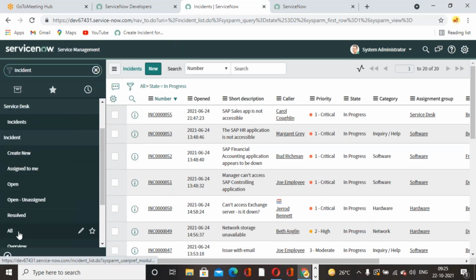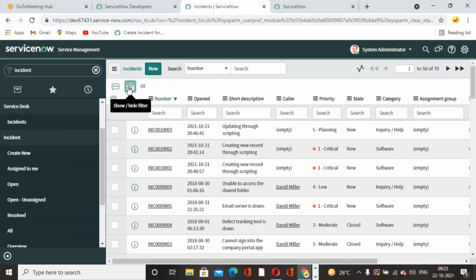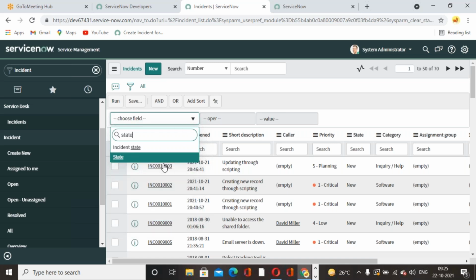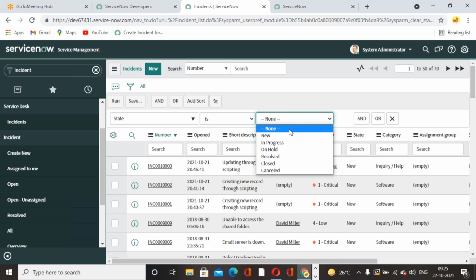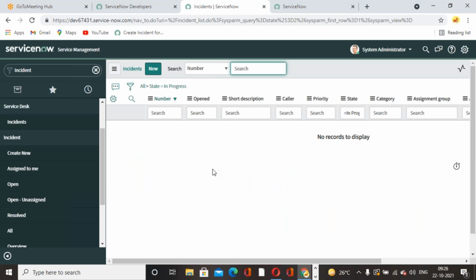Now let me check whether the records are updated or not. Navigate to the incident table, go to all, and once again apply the condition: state is in progress. And run. No, I'm not getting any in progress tickets. So all the tickets that were in progress state are updated with state 6, resolved.